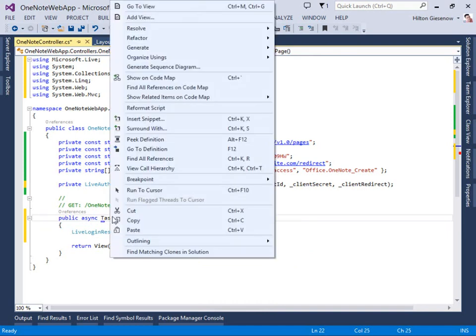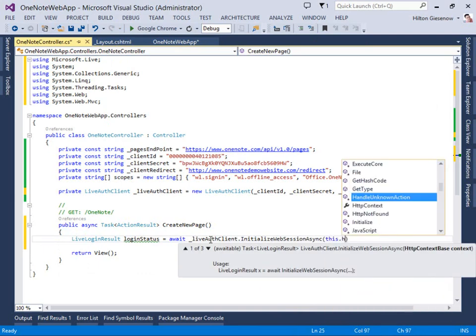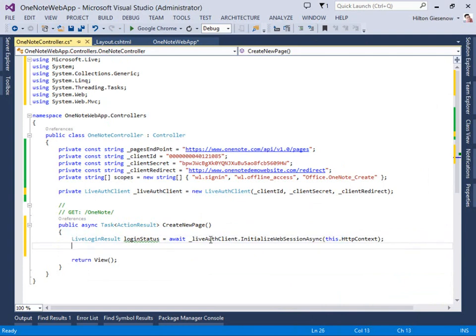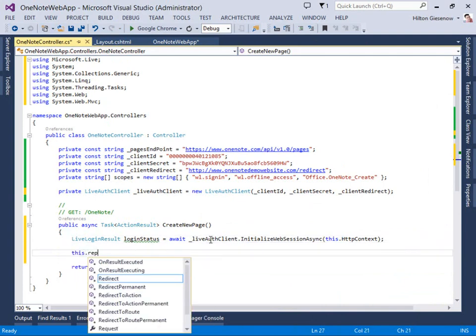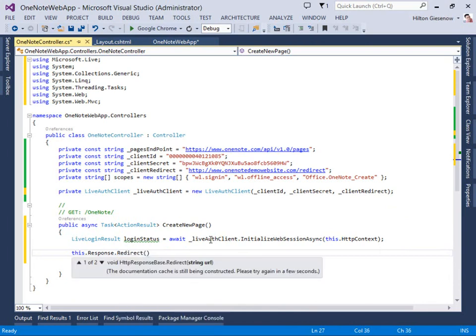But essentially, it's just doing some background initialization, so nothing too complicated there, and we don't need to worry about the result. We are going to call it asynchronously though, so I'm going to switch my task to being async as well, and then we'll call the initialize web session async method on the live auth client. We'll pass in the current HTTP context to that as well. Once it's initialized, it will enable us to do the redirect.